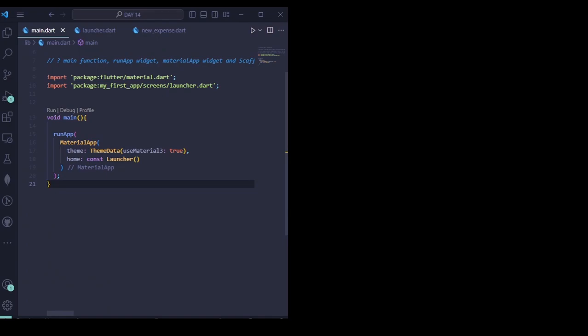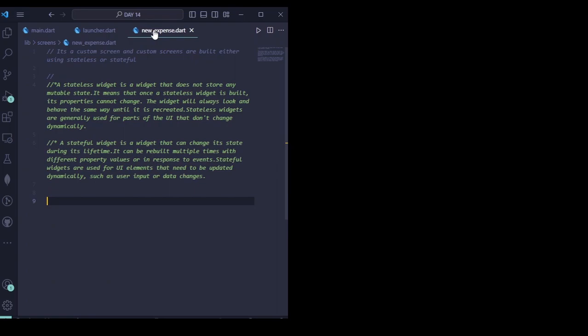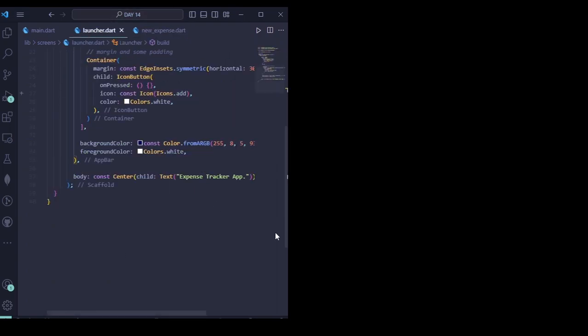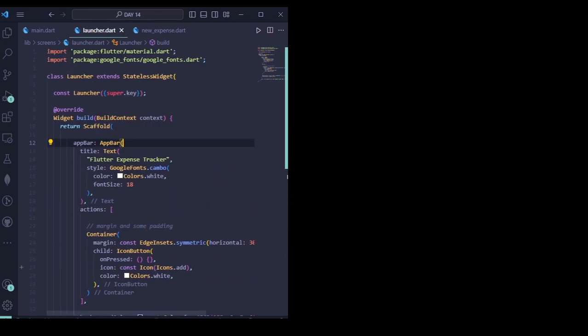And there are two types of custom widgets, that is StatelessWidget and StatefulWidget. But for the time being, I'm going to just give you the overview of the widgets, and we shall execute them later when we are going to create this new expense custom widget. So let's dive straight into the Launcher widget and see how it is built.